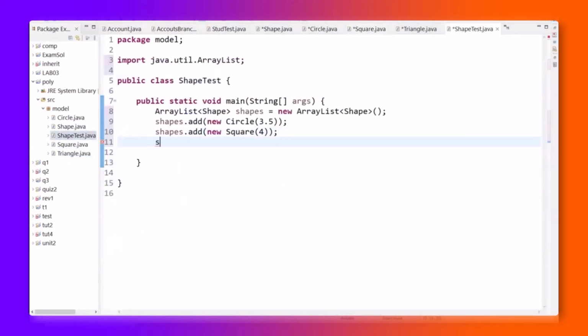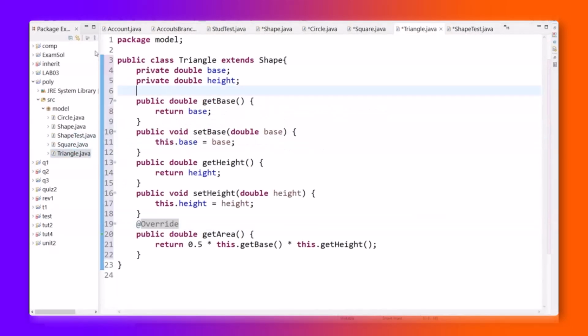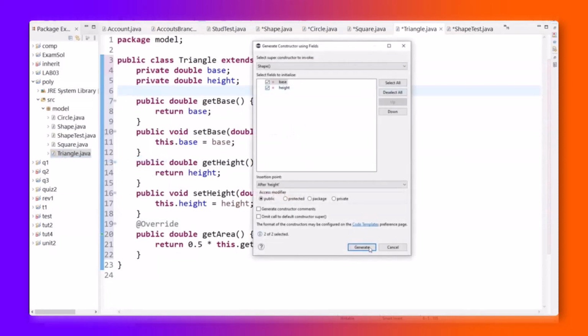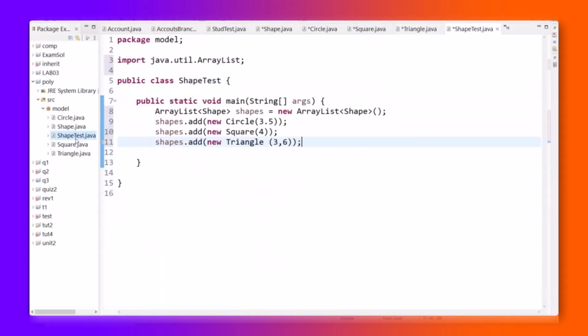And finally, shapes. So dot add new is the one, a new triangle, which needs 2 attributes, and here I'll give 3 and 6. So now we have 3 subshapes. Did I add a constructor to the triangle? No, I didn't do that. So let me just say generate constructor using fields, base and height, and hopefully now all problems disappear. Now let's see one thing.